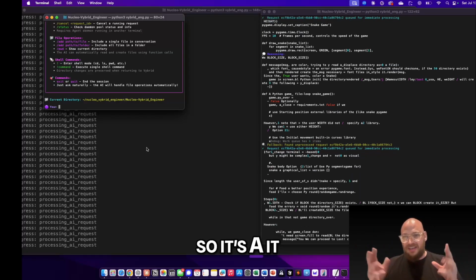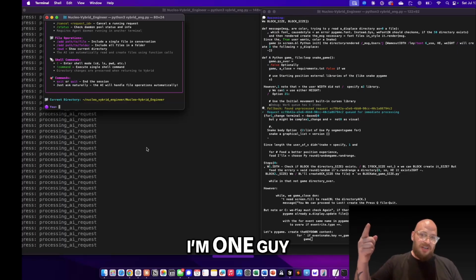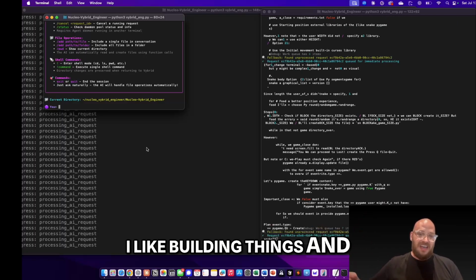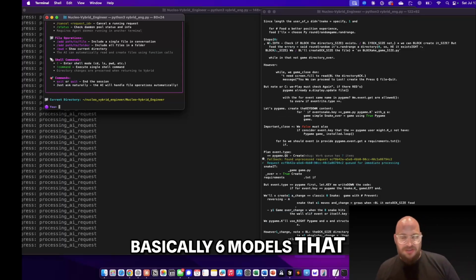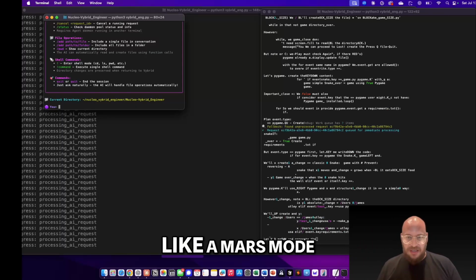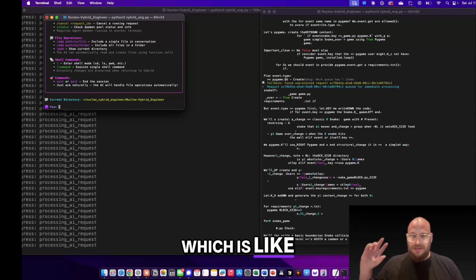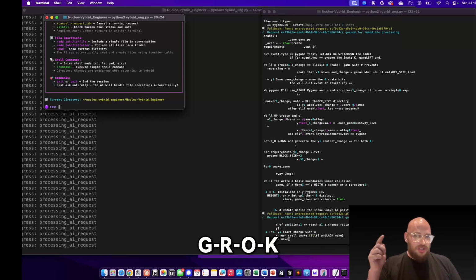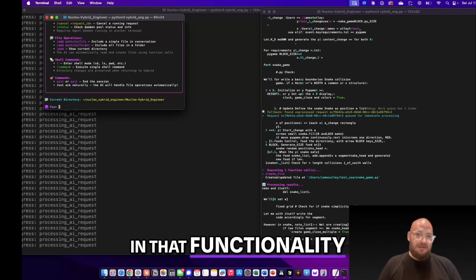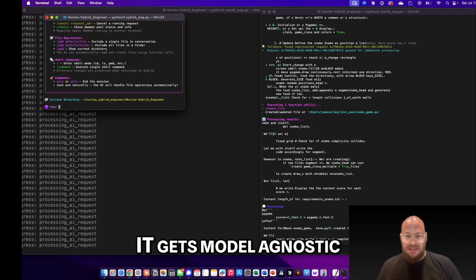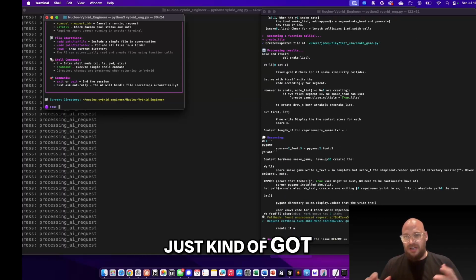It may look crazy, but hey, I'm one guy. I like building things and stretching the boundaries here. As you can see, there are basically six models all here. Next I was going to think about doing a Mars mode, which is all the Grok models, and putting in that functionality. You can plug and play models. This is model agnostic, I just have to work out the bugs.